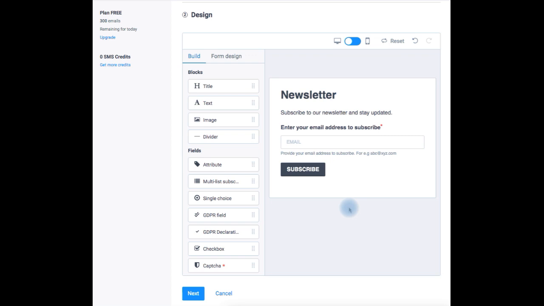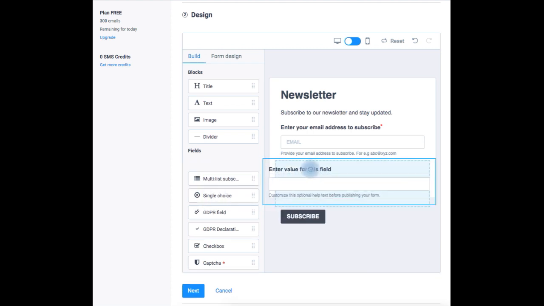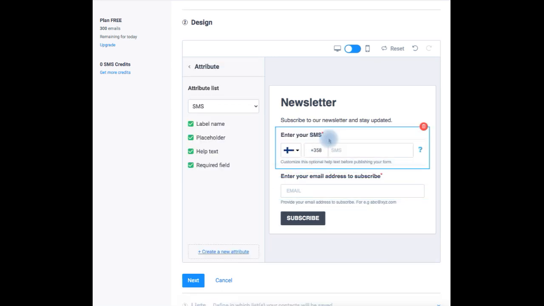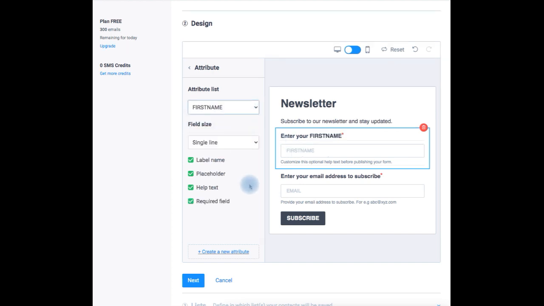The default template for the opt-in form in SendinBlue looks like this, and we are not happy with it, so we start building and changing it. First we add an attribute here over the email, drop it there. We don't want to send any SMS, so we change this to first name. We want to collect first name and emails here. We leave these as they are, but we start editing this opt-in form.